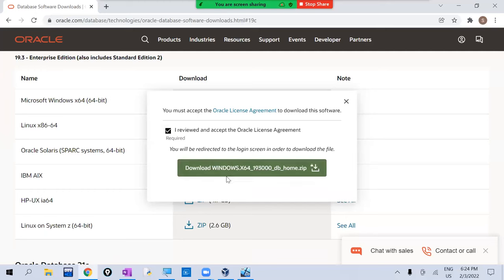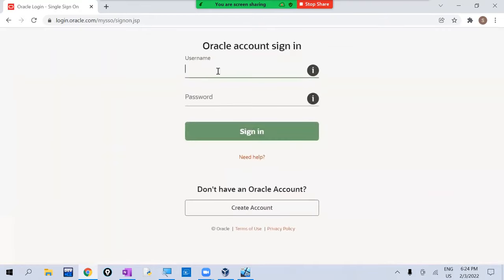Accept the license agreement. Now this download button is activated. Click on download button. That's it. Okay, now it is asking to sign in. So to download this software, an Oracle account is required.